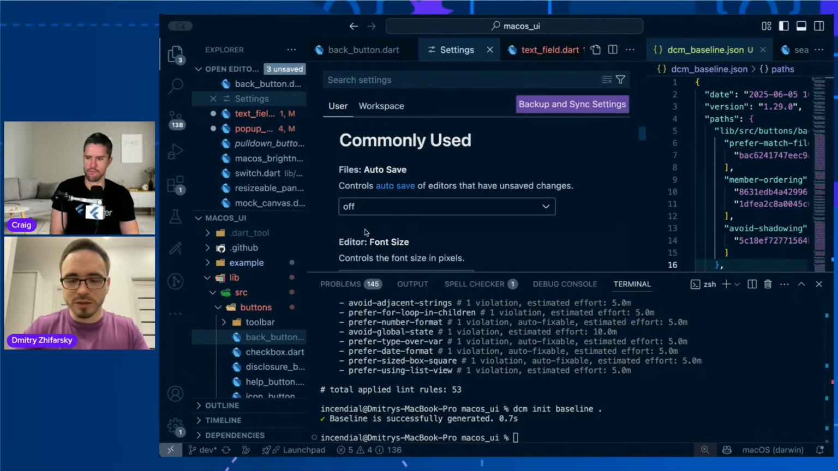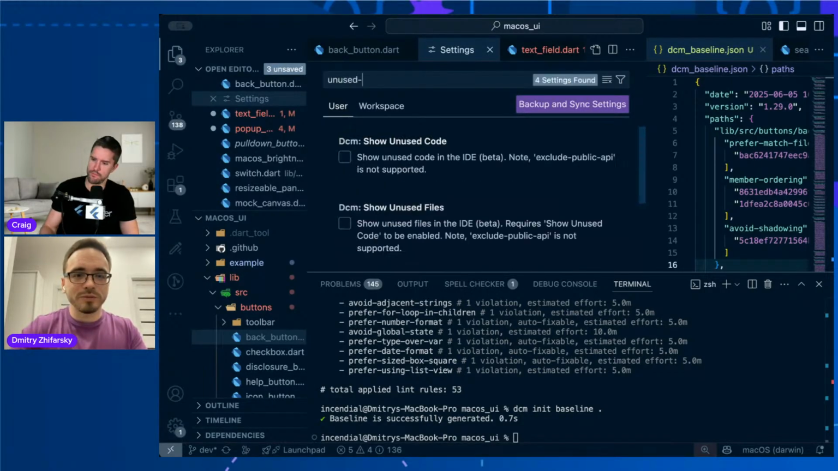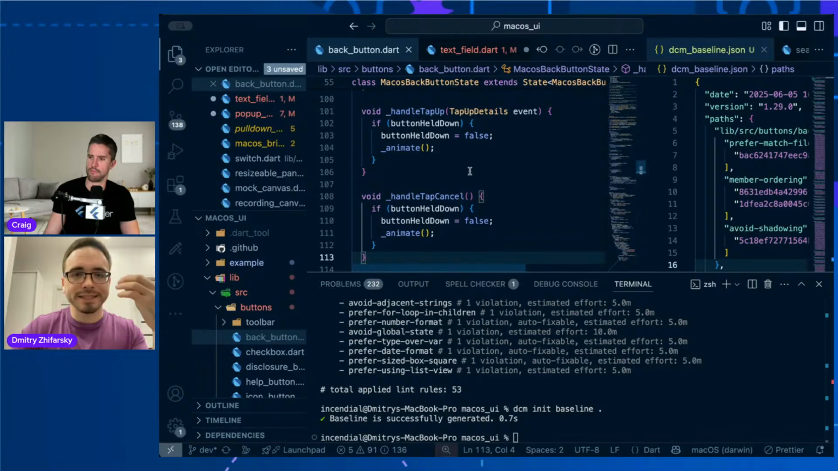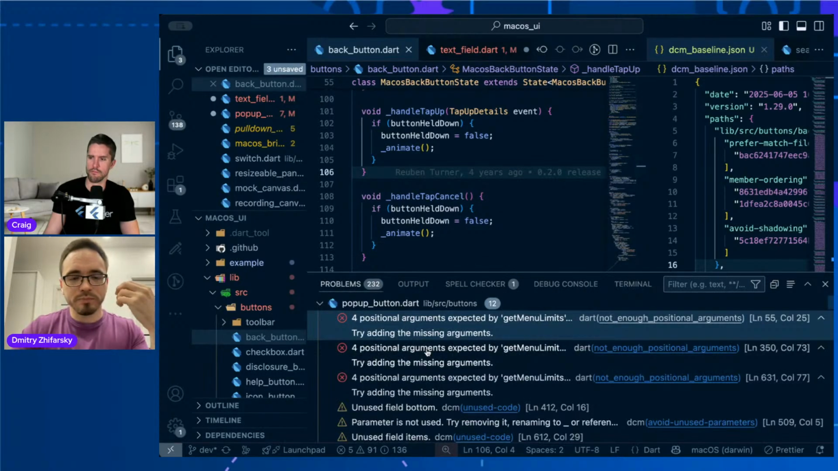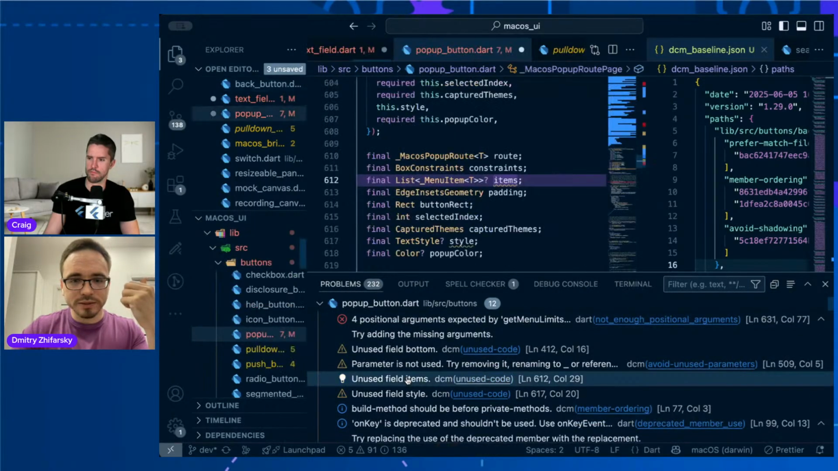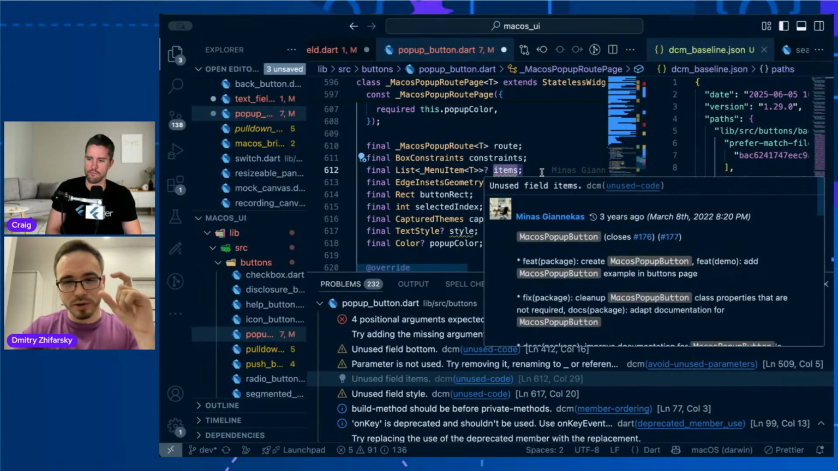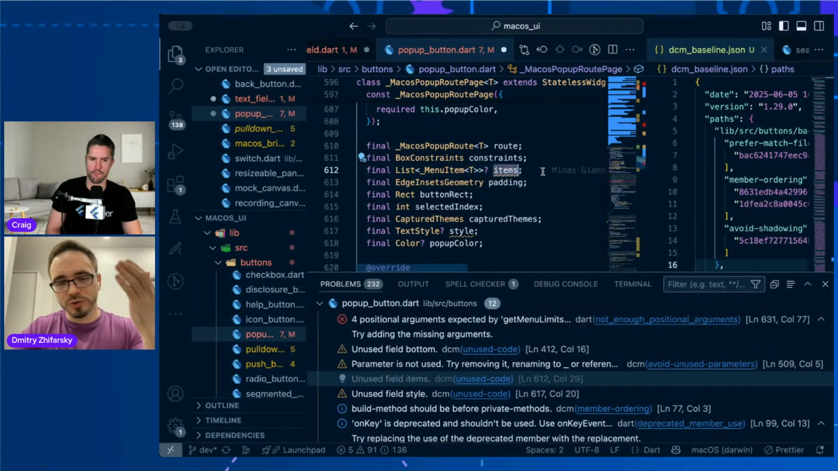One more thing about linting: we also have a separate setting in our IDE extensions that enables showing unused code in your IDEs as a lint rule, because by default the Dart analyzer doesn't show you publicly unused code. Our tool has a setting for that. It's a separate setting because it's not finished in some parts, but it already shows a lot of useful cases.